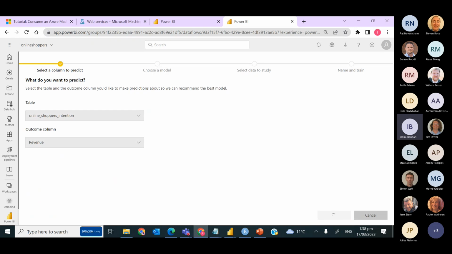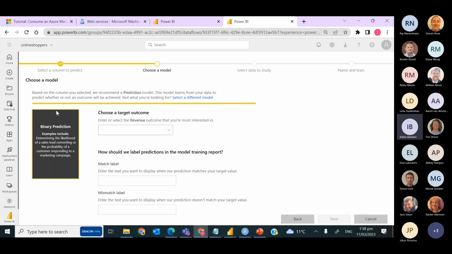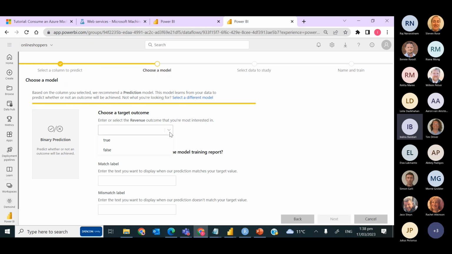And the next step is choosing the model. So it's going to automatically suggest you the model. And here, because we have chosen the revenue outcome, what are we focused on? We want the true, right? All the true predictions. So label the predictions as true where the label is matched, and wherever there is a mismatch, do the false. And then in the next one, now we select data to study.